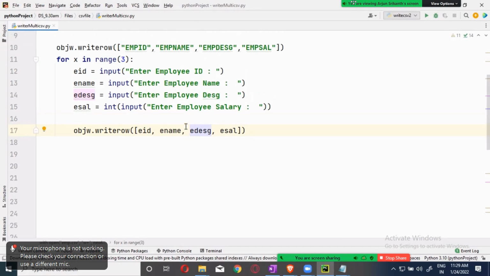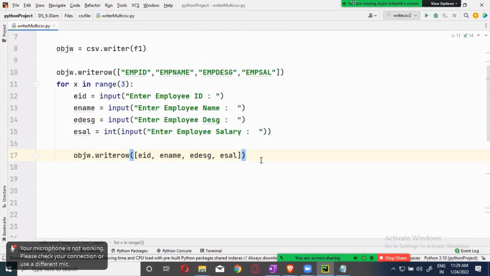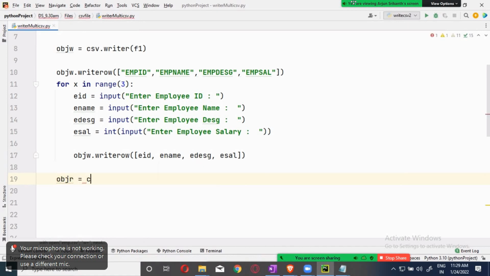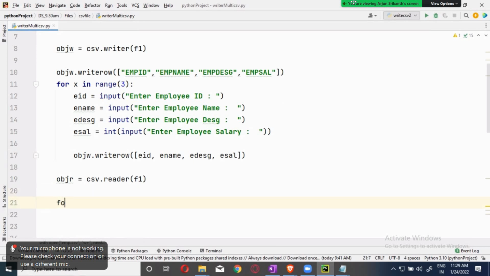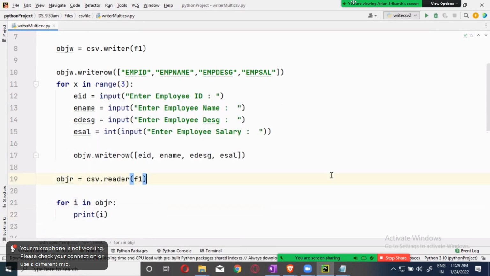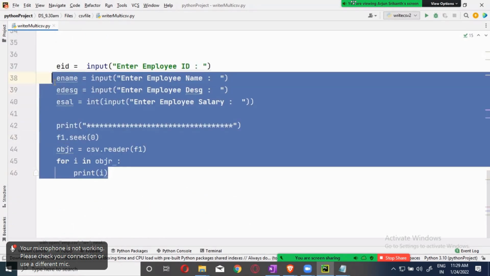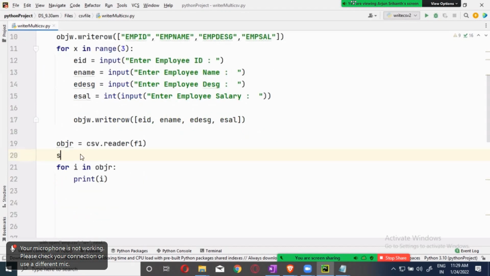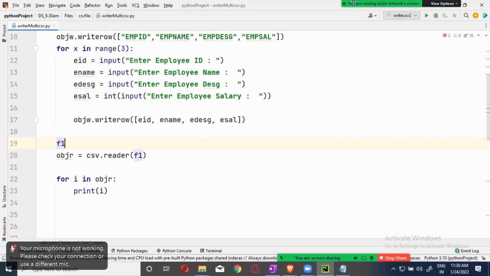That's it. Now, everything is fine. Now I want to read the data. All the iterations are done. We have dumped the 3 students' details. Now what I have to do is create a reader object, csv.reader of f1. Then for i in objr, print i. That's it. You are going to read all the data. This one is not required, so I'm going to remove it. And all I have to do is the seek, f1.seek, before creating that. Now let me run this one.